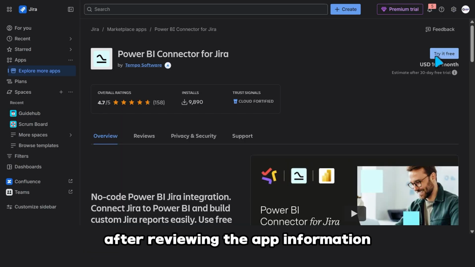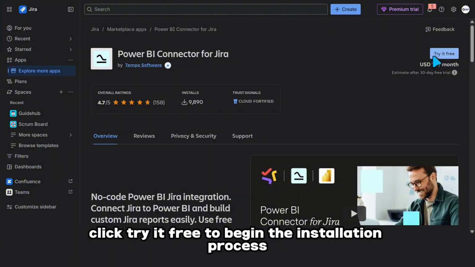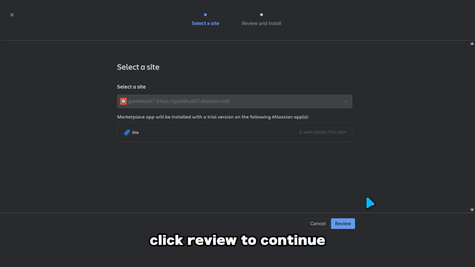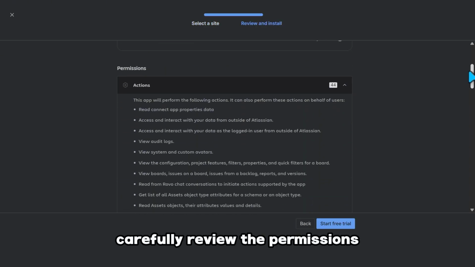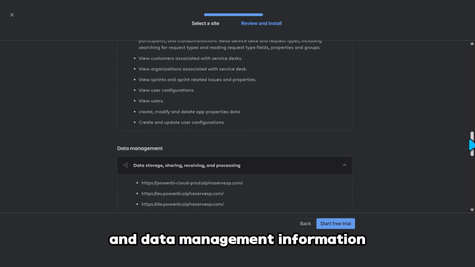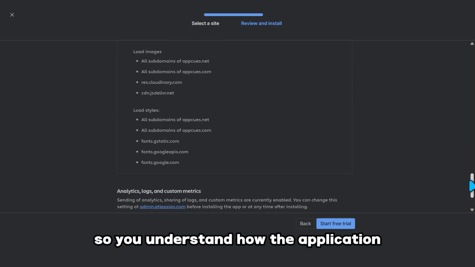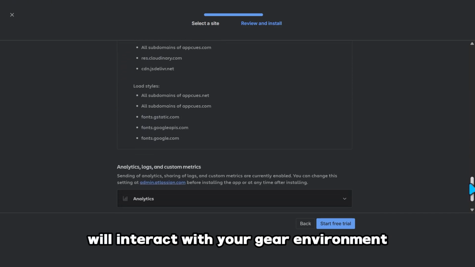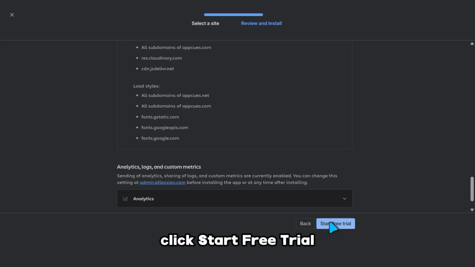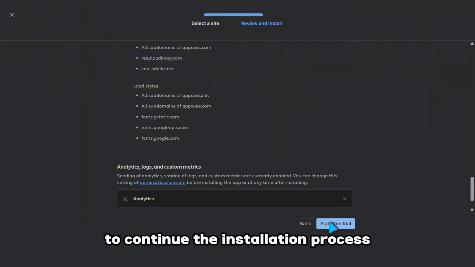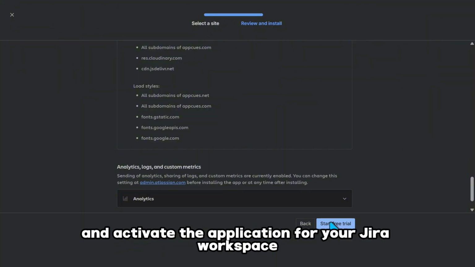After reviewing the app information, click Try It Free to begin the installation process. Click Review to continue and examine the information provided. Carefully review the permissions and data management information displayed on the screen so you understand how the application will interact with your Jira environment. Once you have reviewed the details, click Start Free Trial to continue the installation process and activate the application for your Jira workspace.